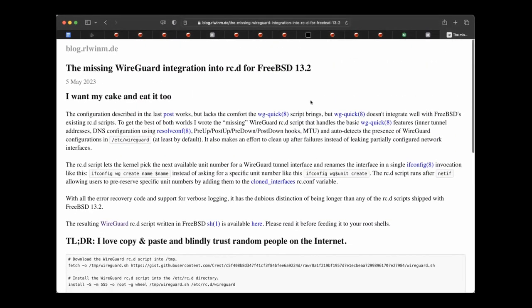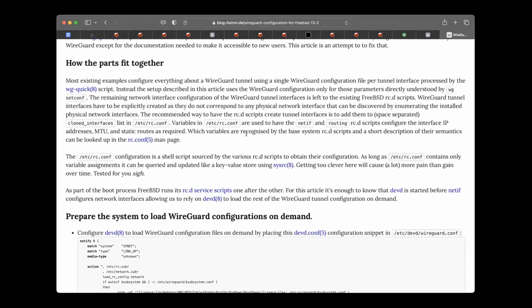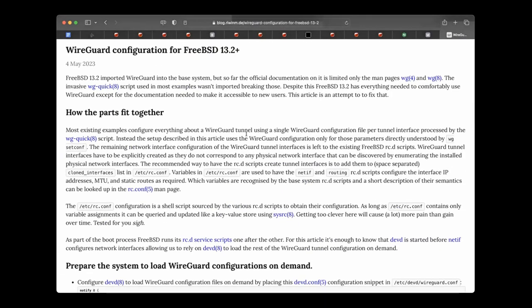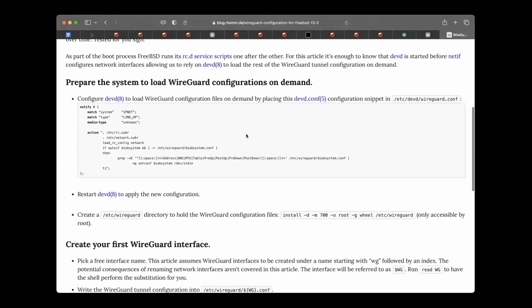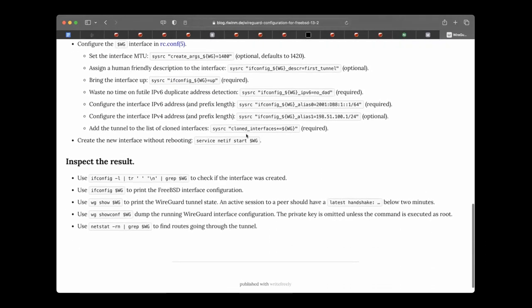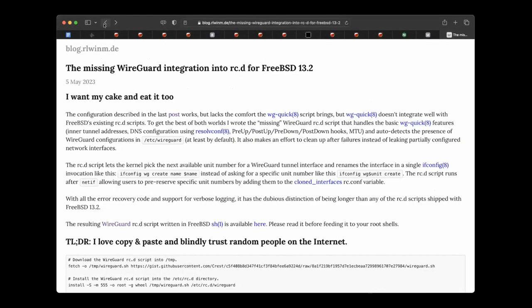So let's see what we have in here. This is your last post, right? How the parts fit together. SysRC devd. Yeah, I remember this one. Yeah, I no longer needed the devd because now it's all hooked at the right places, by finally just accepting that rc.d is a thing and it's the default, and not trying to fight it just because it's not the perfect init system. It's better than most, even if it's an insane amount of shell.